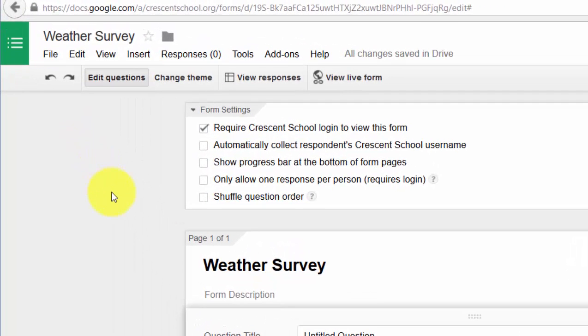I'm now going to take a quick look at the form settings. If it's being used within Crescent School, just leave this checked. If you're going to send this form to people outside of Crescent School, you need to uncheck this box so that they don't have to have a Crescent School login to use it. If it is anonymous, leave this box blank. If it is something where you want to see who answered in what way, check it off.